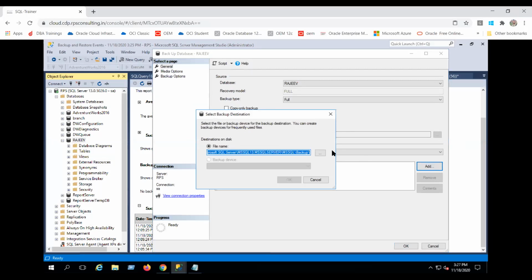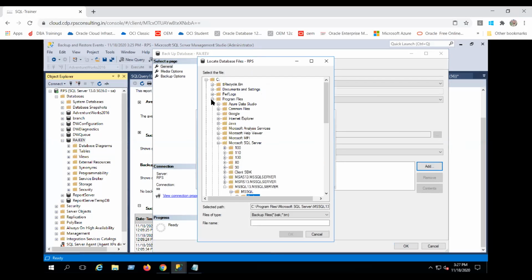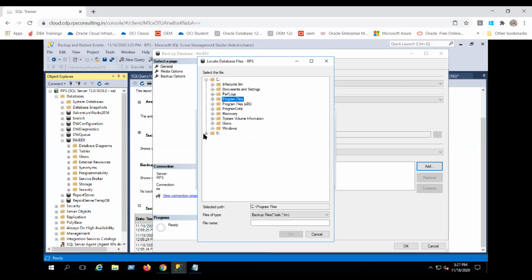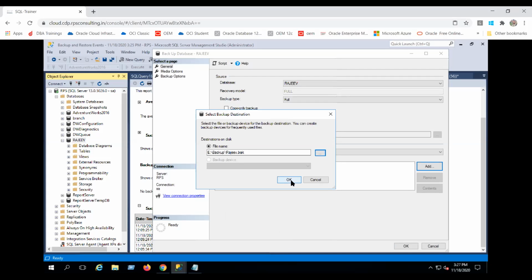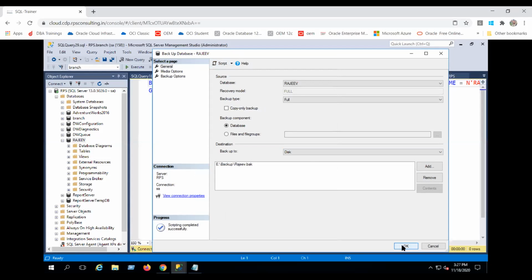Here by default it will take the default path. I don't want the default path. Instead I want a particular location, so I can go and use it. In the E drive, my database is kept within the Rajiv folder, so let me take down the backup location. And I can give the backup name. Any name I can give. And then I can say okay. It can also be done from the command line, or you can click OK.